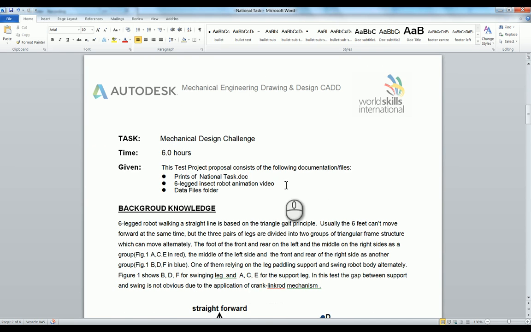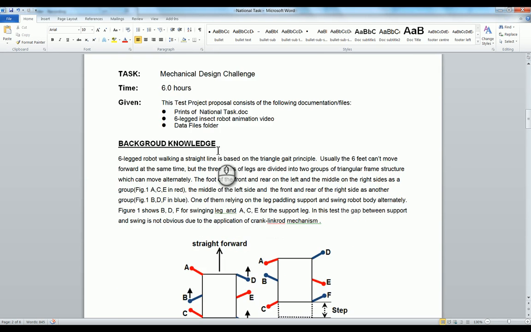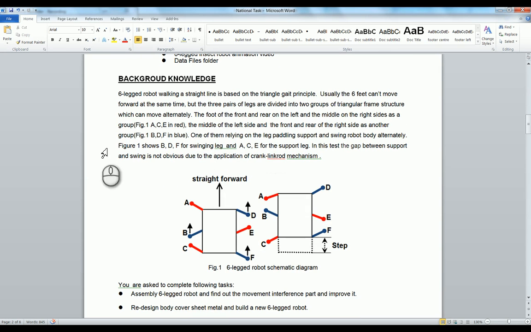here, the 6-legged insect robot animation video, and a folder that has all the data files that you need in there. So there's a bit of background knowledge here which goes through how the insect robot would walk. So the 6-legged robot walking in a straight line is based on the triangle gait principle. Usually the 6 feet can't move forward at the same time, but the 3 pairs of legs are divided into 2 groups, which you can see here. You've got red and blue, of triangular frame structure which can move alternately. The foot on the front and rear, on the left and the middle on the right sides as a group.